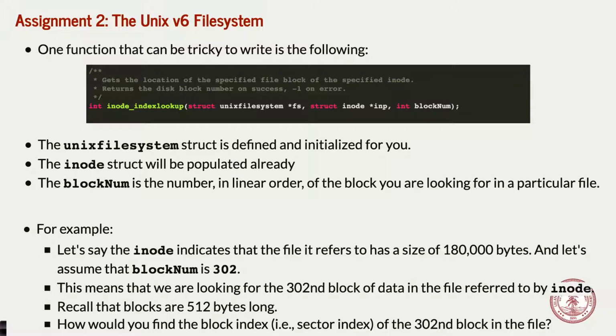So let's do an example. Let's say that the inode indicates that the file is 180,000 bytes. Relatively big file, all things considered. And let's assume that the block number is 302. What that means is that you're looking for the 302nd block of data in that file. In other words, you're looking 302 blocks through the file, and you're looking for which block do I need to read off the disk to give me that information. That's what you're trying to do. How would you find the block index of this? How would you find where that is in the block? Well, let's go through that.